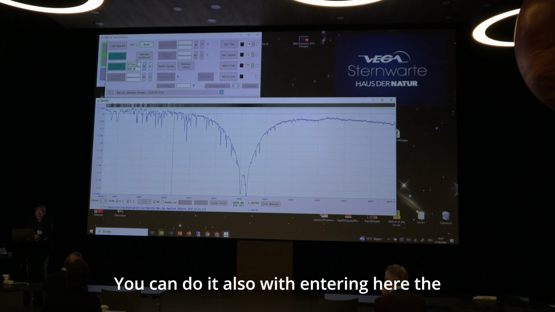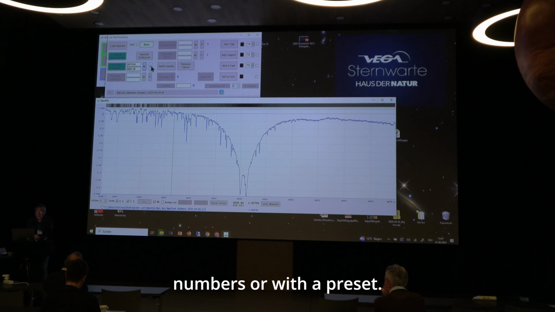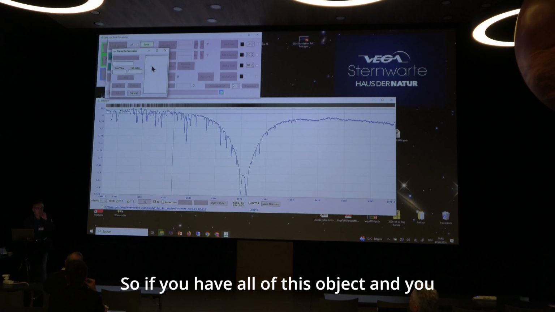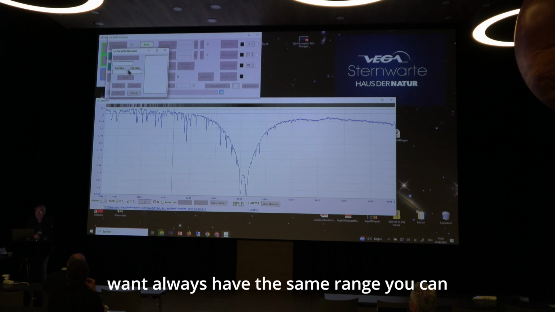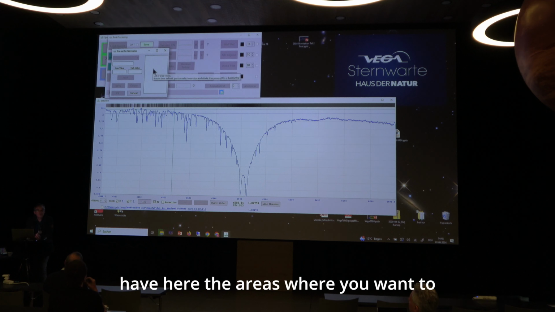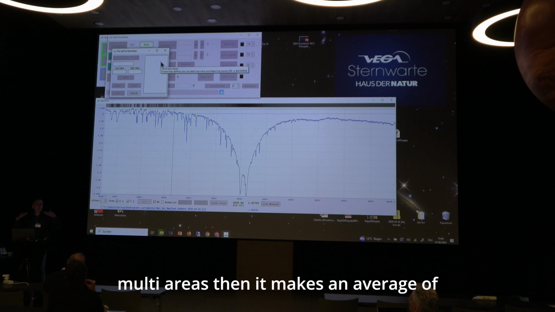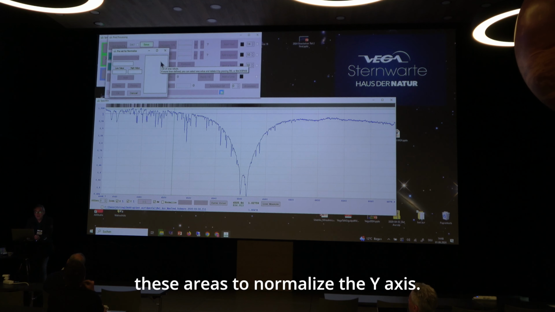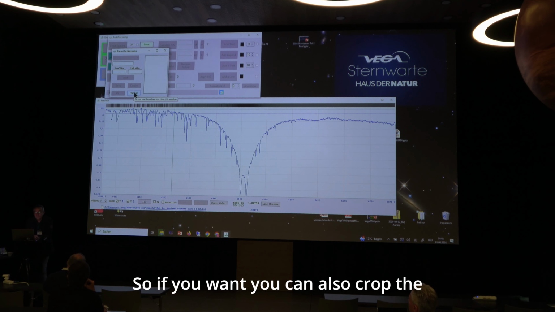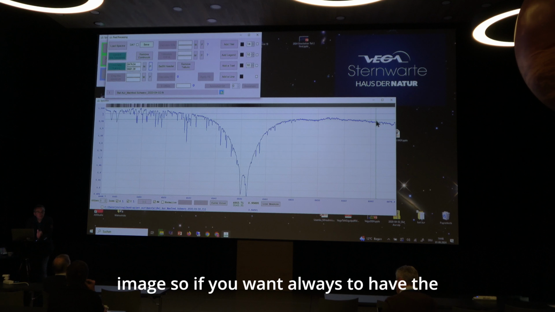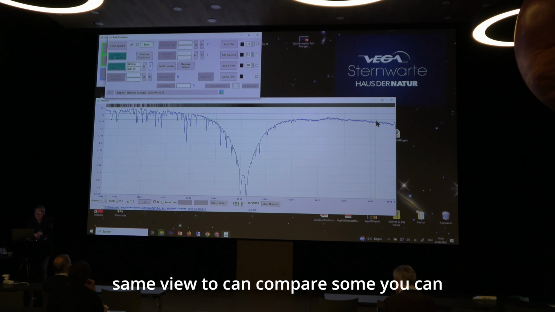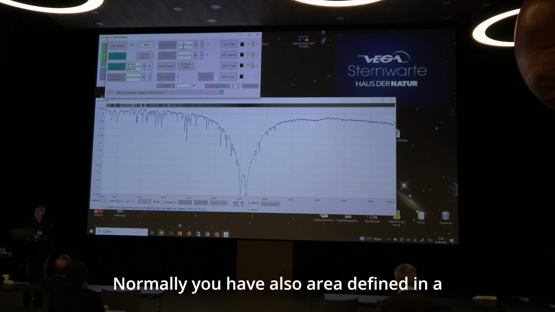You can do it also by entering the numbers here, or with a preset. So if you often have this object and you always want the same range, you can have here the areas where you want to normalize, and it's also possible to have multiple areas. Then it makes an average of these areas to normalize the y-axis. So if you want, you can also crop the image, if you always want to have the same view to compare. You can calculate the signal to noise.